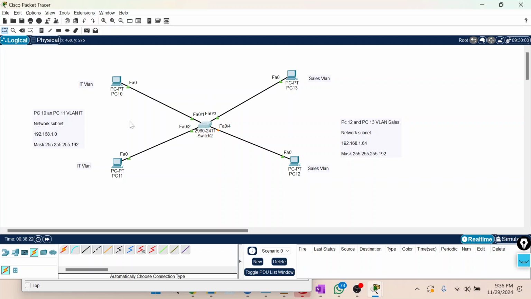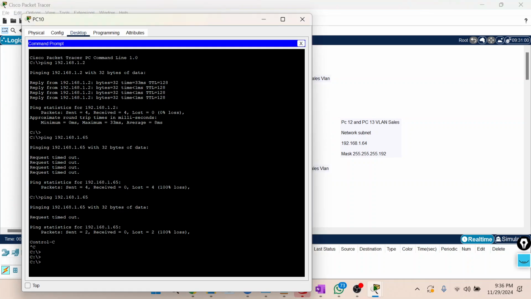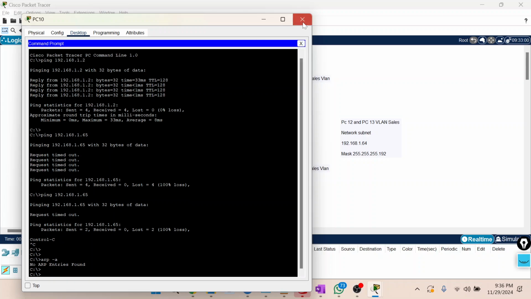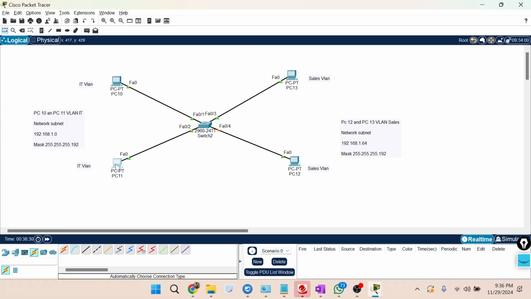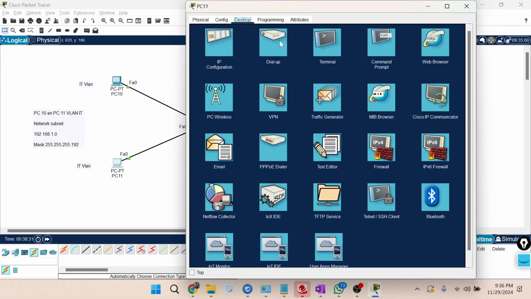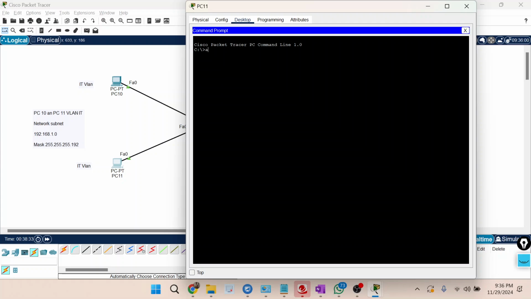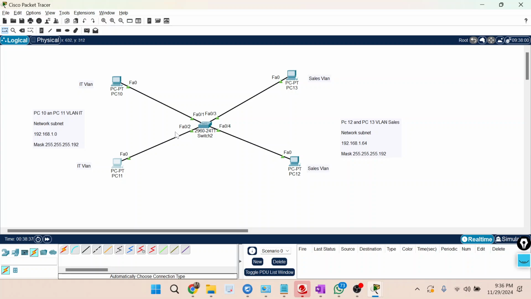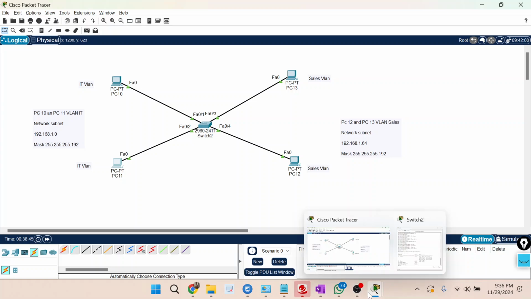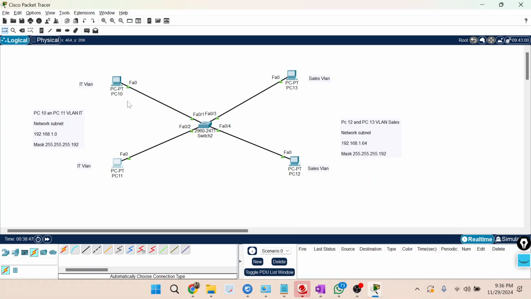Now let us go to PC1 again. Let's see, we have arp -a. There are no ARP entries now. PC2, let us see again if we have any ARP entries. There are no ARP entries. Previously we pinged from IT to IT, but traffic went everywhere, right? Again I'll do the same scenario. This time we will observe the broadcast.